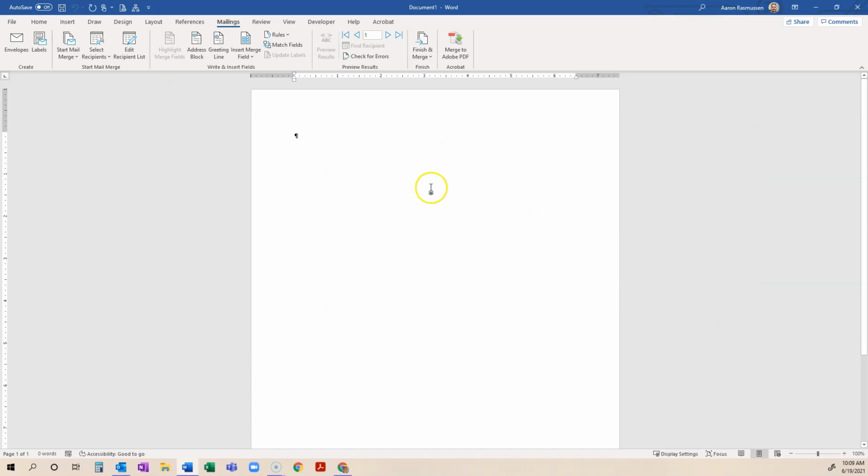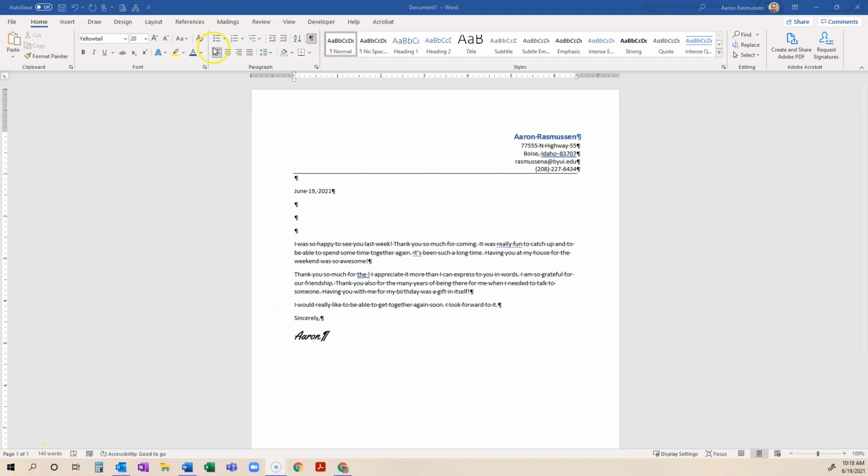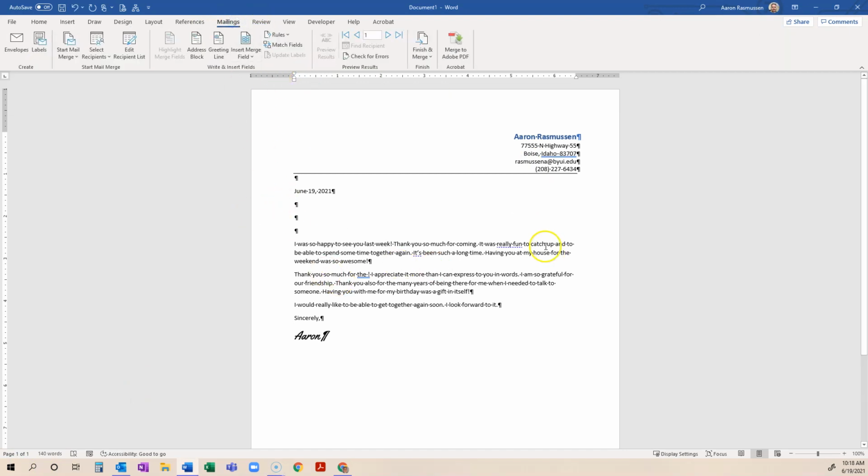Now, what we have to do is type a letter, and I'm going to go ahead and do that, and then I'm going to show you how to insert fields. And I'll be right back. Here is our letter. Go back to the Mailings tab.